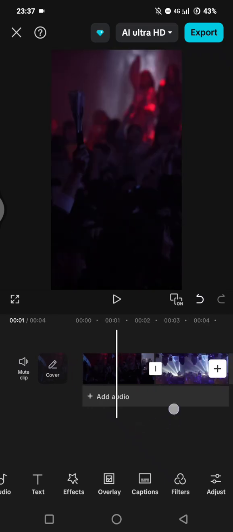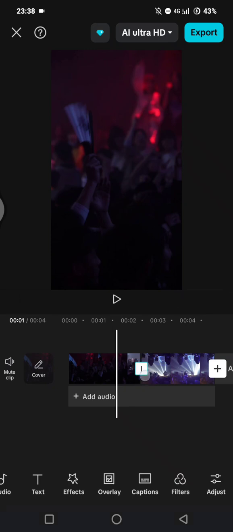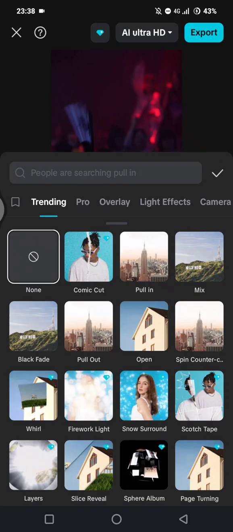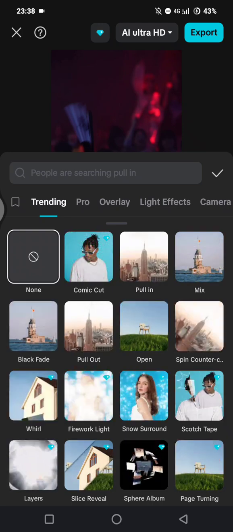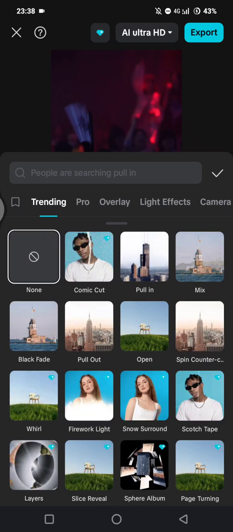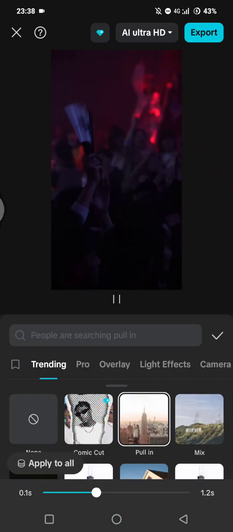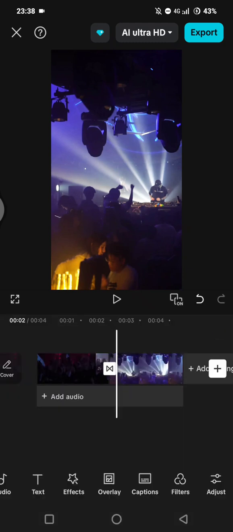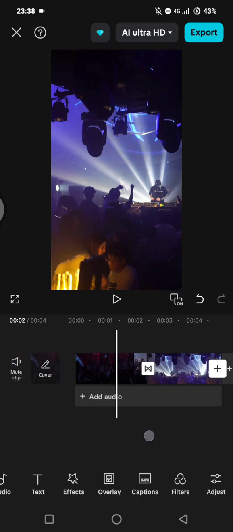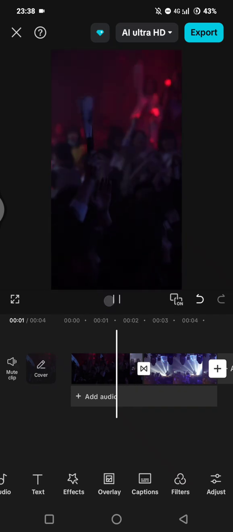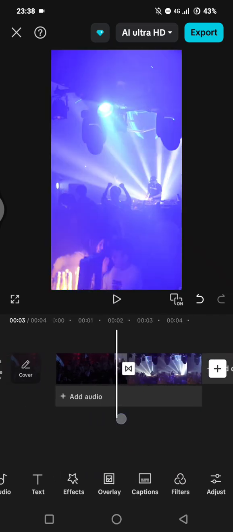And next, add transition. So you can just tap on the white box in between the clips and choose the transition effect. I recommend using camera roll, spin, or pull in for dynamic results. Here I'm going to just use this pull in transition, and you can adjust the transition to make it smooth. Click on the check icon, and here you'll see or preview the result first. Okay, you can see that we'll have smooth transition just like that.